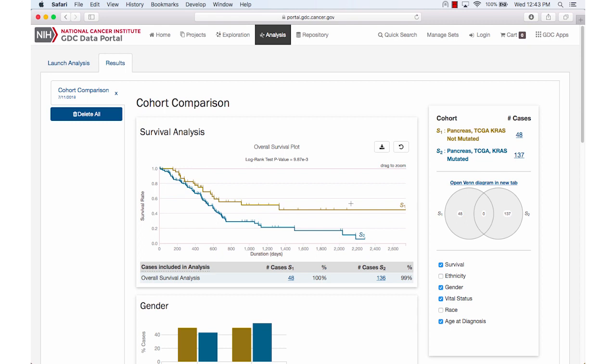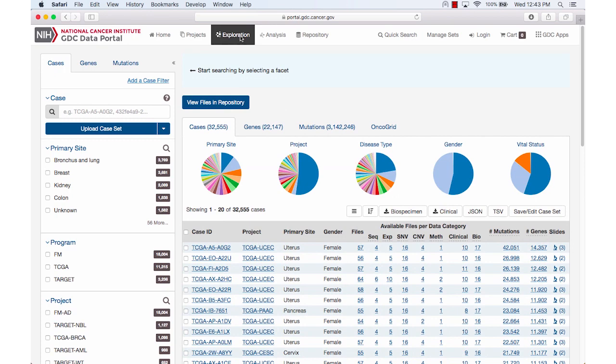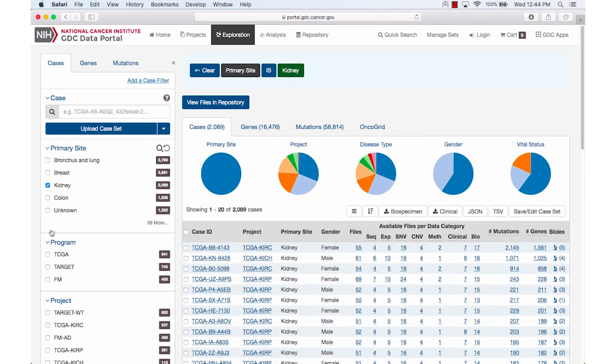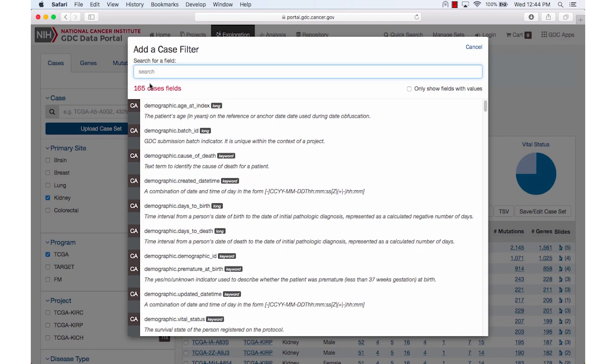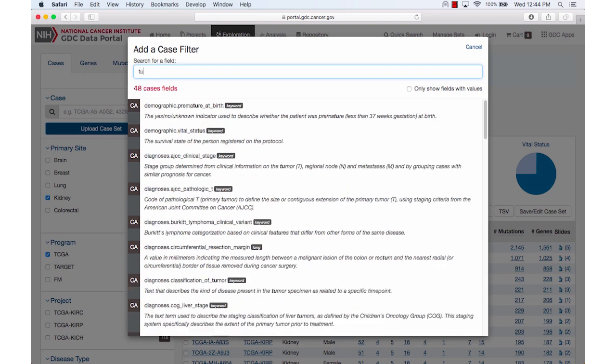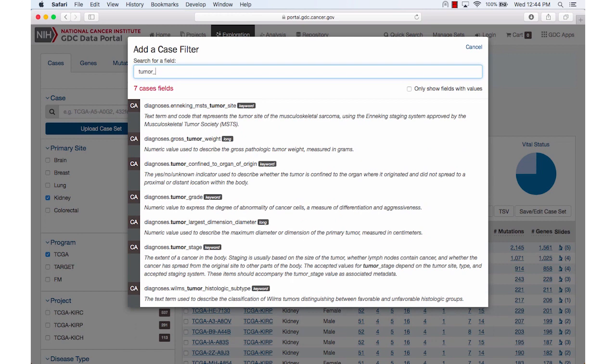In the next example, I will demonstrate using clinical elements to build cohorts, such as tumor staging information. I navigate back to the exploration page and make sure my filters are clear. This time, I choose kidney as the primary site and TCGA as the program. To add clinical filters, I click on the Add a Case Filter button. This brings up a dialog that I can use to search for the clinical element of interest.